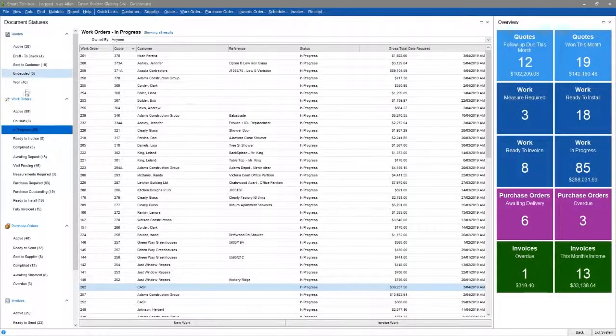Over here we can see quotes, work orders, purchase orders, and invoices are all broken down into groups or statuses, and these statuses will often update automatically as you move jobs through the job cycle. For example, if you email a quote out to one of your customers, we can mark it as sent to customer, and same with a purchase order. If you send it through to one of your vendors, it gets marked as sent to the supplier. That'll also automatically trigger the awaiting delivery status. So you can see over here we have 6 purchase orders awaiting delivery right now.